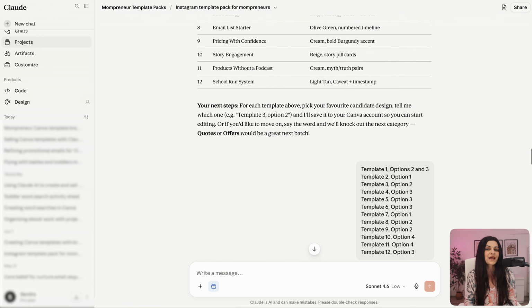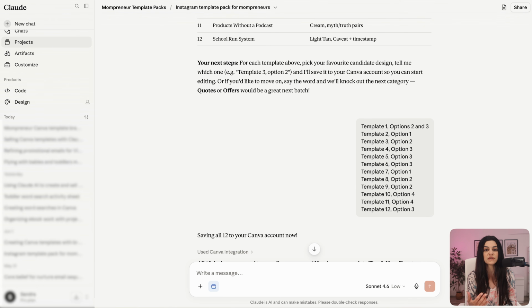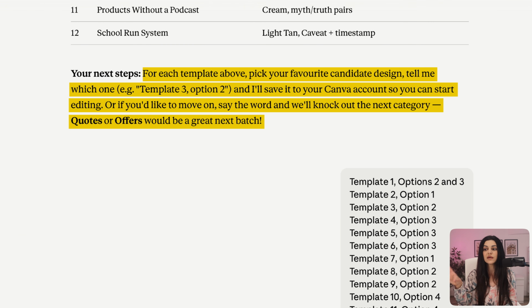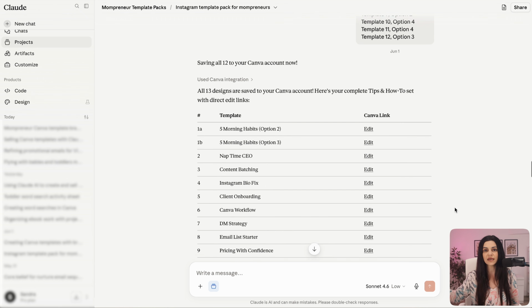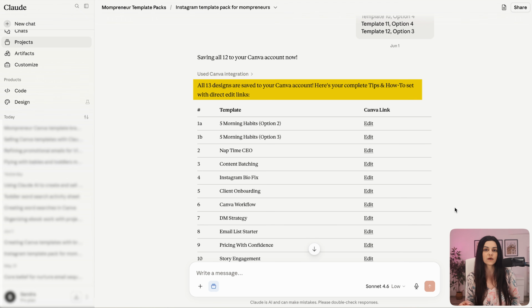I'll scroll down to my next step, and Claude is telling me, for each template above, pick your favorite candidate design, tell me which one. For example, template 3, option 2, and I'll save it to your Canva account so you can start editing. So I browsed through all the designs it gave me and chose my favorite options under each template. Obviously, I couldn't choose between 2 options for the first template, as you can see here. And shortly after, it says all 13 designs are saved to your Canva account, which is wild.